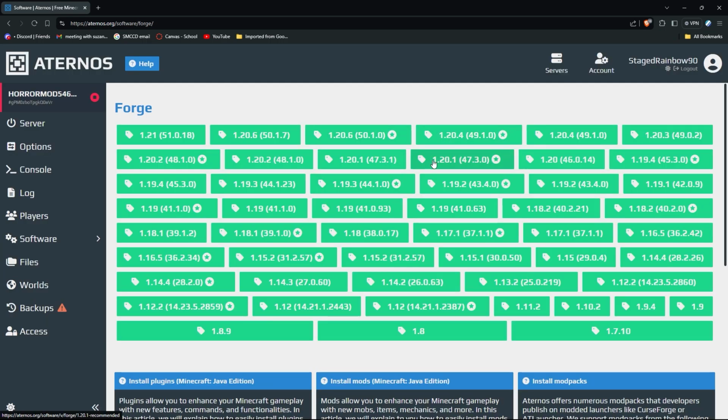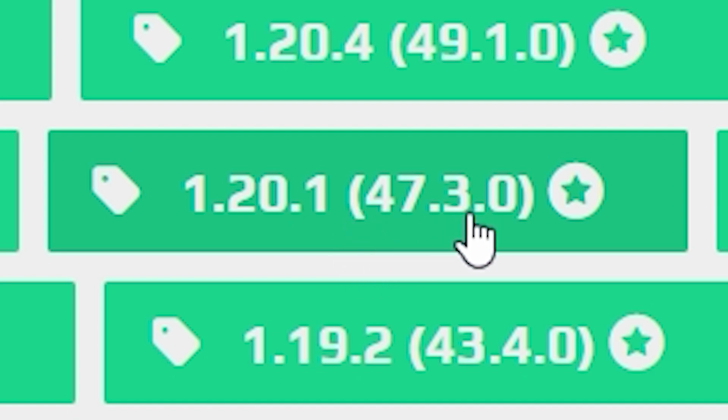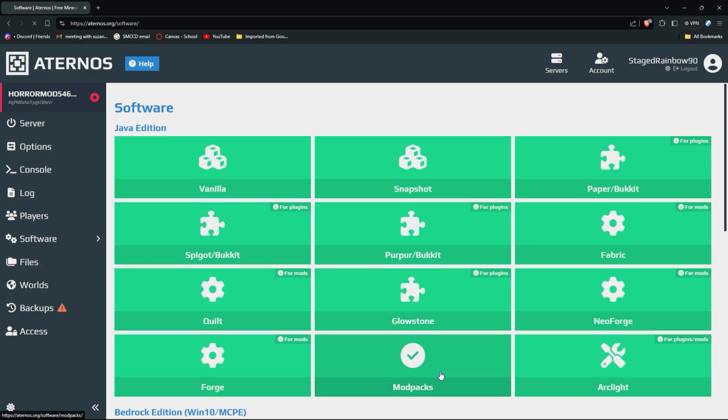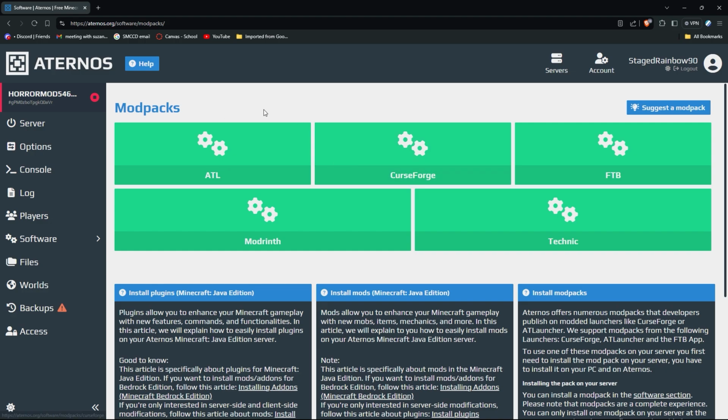All right, so now that I'm here, I just click 1.20.1, 47.3.0, which is what was on the mod page. You just click reinstall if you already have it installed, or click install if you haven't had it downloaded before. So let me go back to software, and then we go to modpacks. This is the most important part, which will actually make it work.